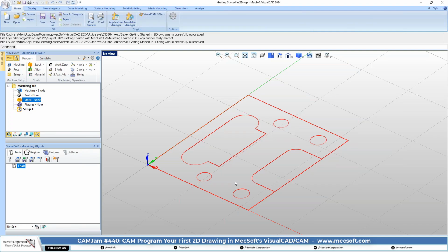What I recommend you do if you are going to do a 2D drawing, just get out a pad and paper and do a little sketch of your part. Identify what levels you're going to cut to. So that's going to be the really important part. You know, how deep are you going to cut?